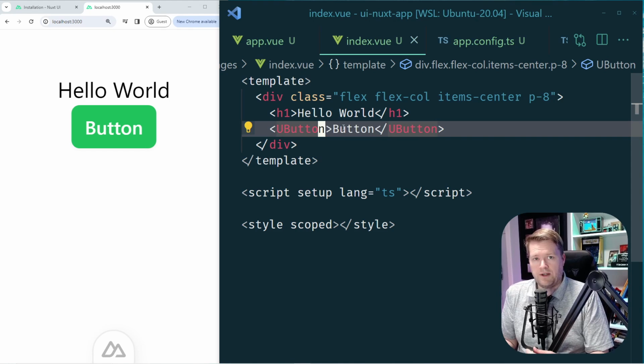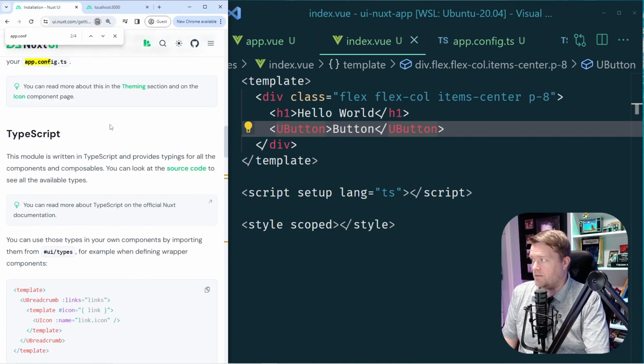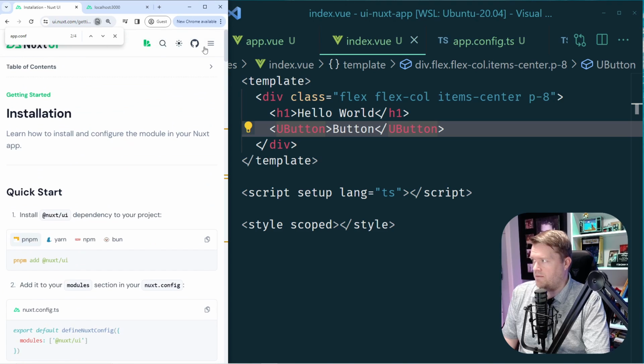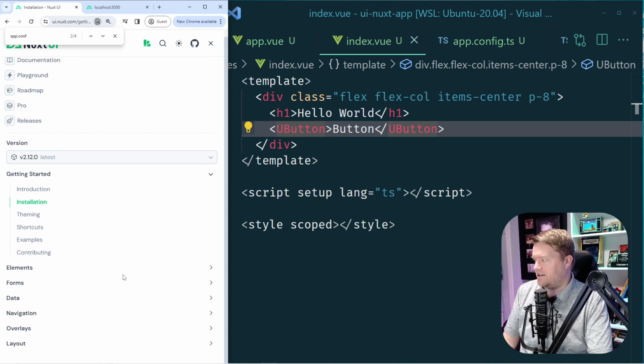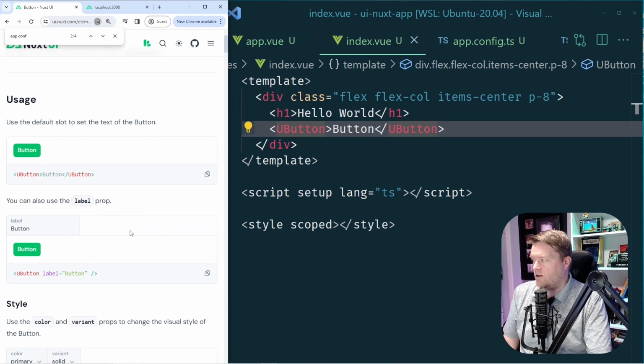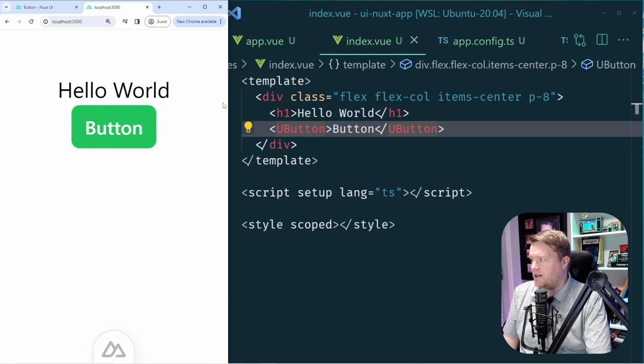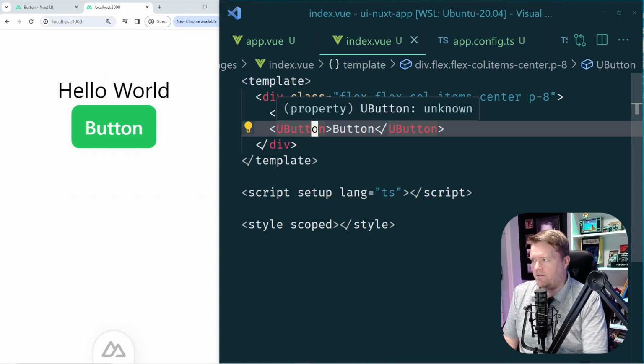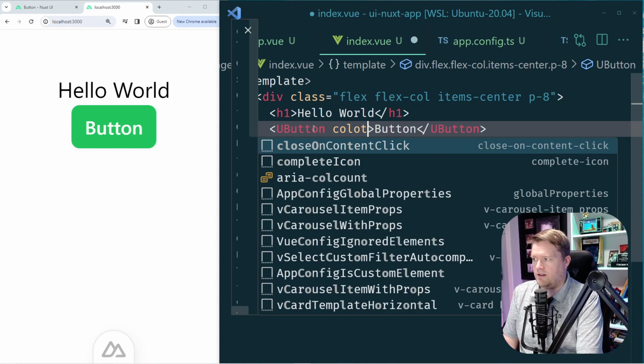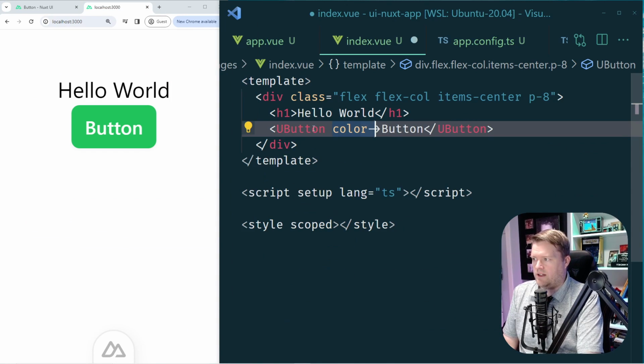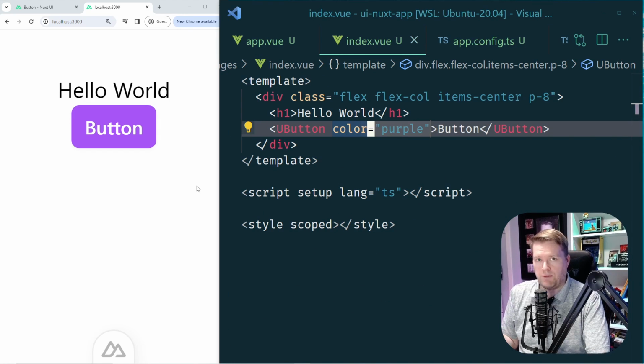Let's talk a little bit about some configurations of this button that I've learned. You can look at them in the documentation. If you come back up here, hamburger menu button, go down to elements and then to button, you'll see a whole bunch of different props. Some props that I think are pretty nice to have is color. I can just do color, and let's say I want to do it purple. And now I have a purple button.